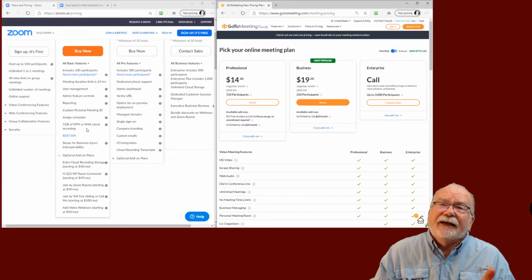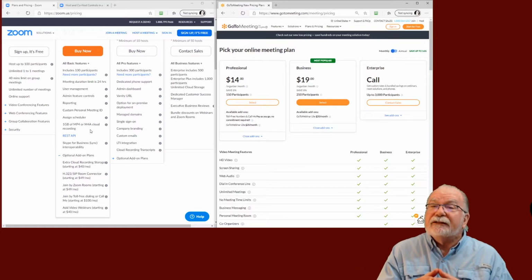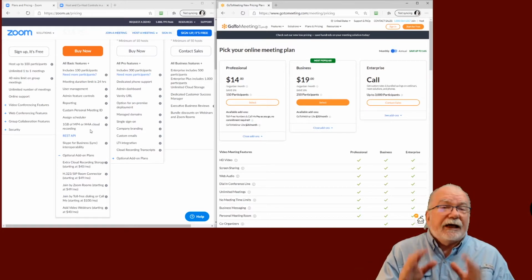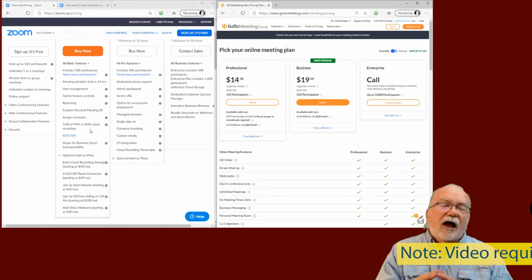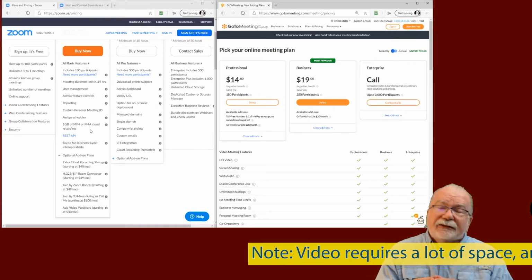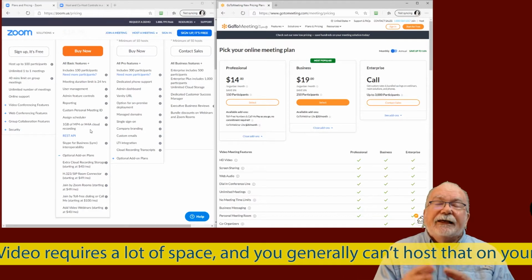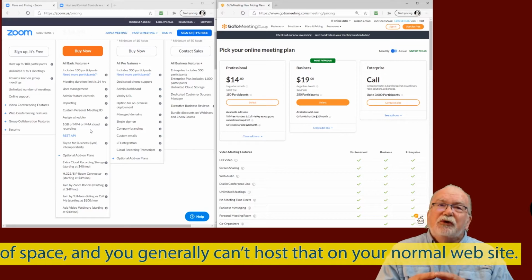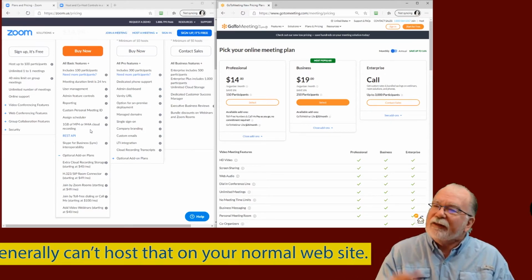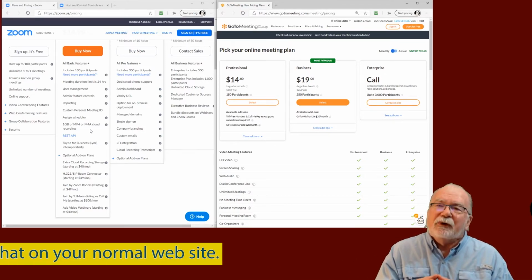You have 1 gigabyte of MP4 or M4A cloud recording, and that really is if you're going to record your meetings and make them available to either your association members or other people. I think that's a wonderful option if you record your meetings and then make them available to your association. That gives them an opportunity to participate without participating. They can go in and listen and see what happened and how it went.